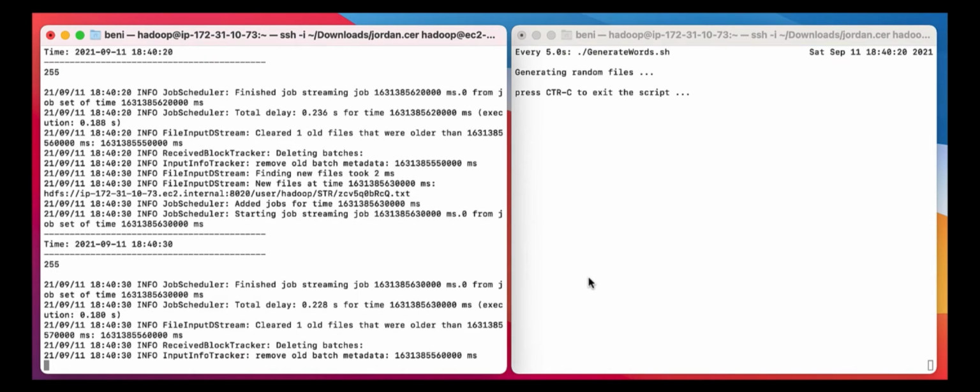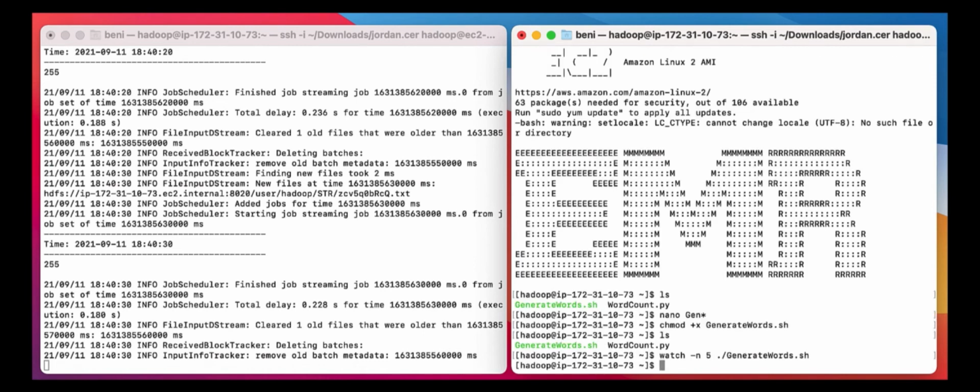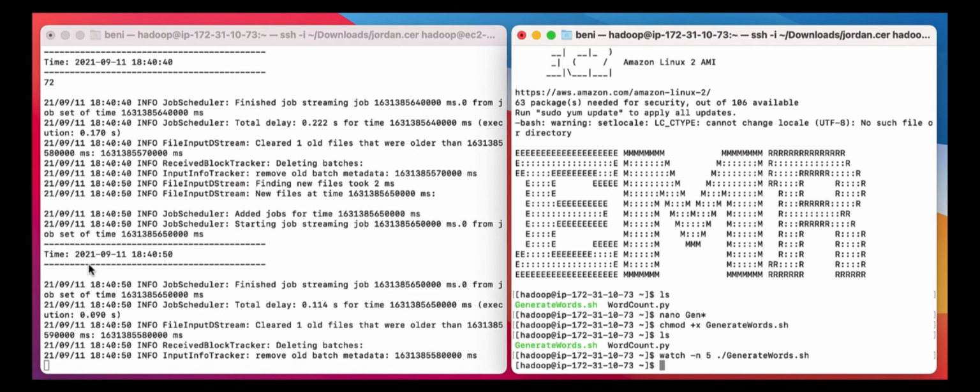If we stop the script by typing Ctrl+C, you'll notice that the Python program will pick up the last files, and then since no files are streamed, you will get no more results. If we run the script again, you'll see the left terminal will start to produce results again.